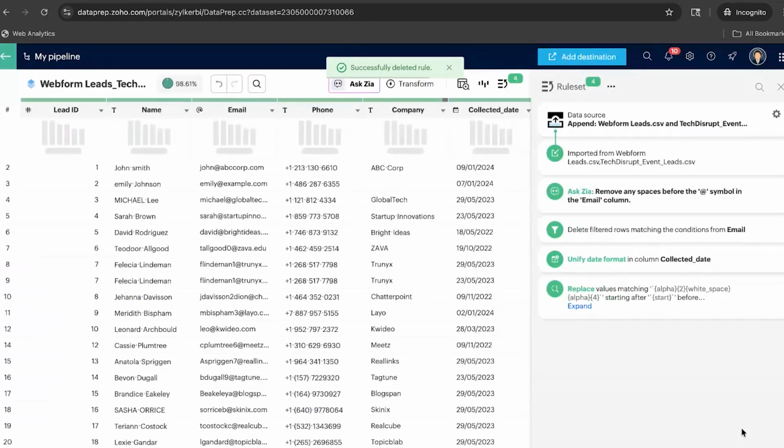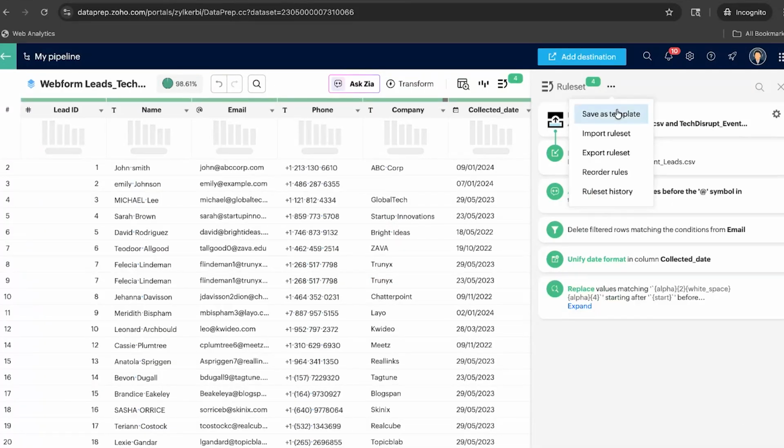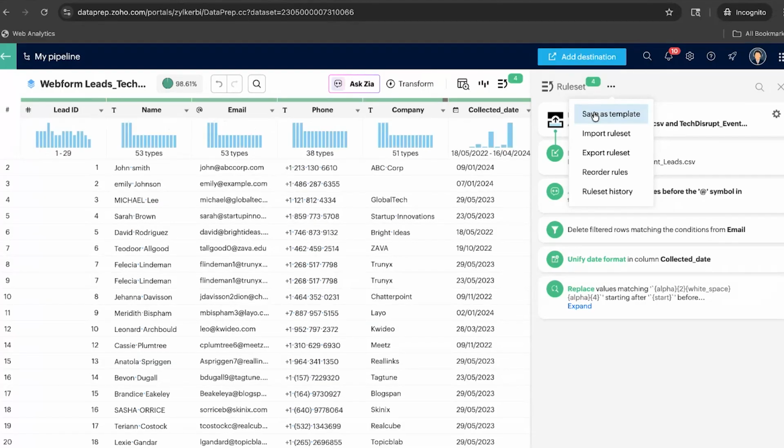But once you know, okay, this is how I need to fix the data, and it gets pushed into CRM properly, then you can create this rule set as a template. You can save it as a template, and then later in any data set, like next time you have an event or a workshop and you bring in leads from that, you can just go in and import that same rule set.